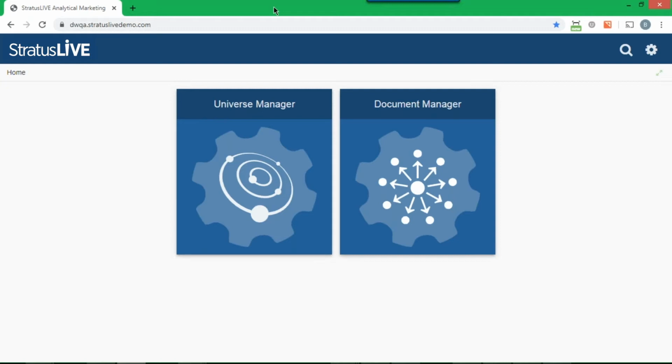StratusLIVE 365 Analytical Marketing consists of two functionality areas. The first one we're going to take a look at is the Document Manager. Think of this as the settings area for our analytical marketing tool. Document Manager allows me to set up outbound executed files or marketing lists that preset a number of variables, such as what the file layout and ask string is going to be. The Document Manager provides a great deal of control over my campaigns.